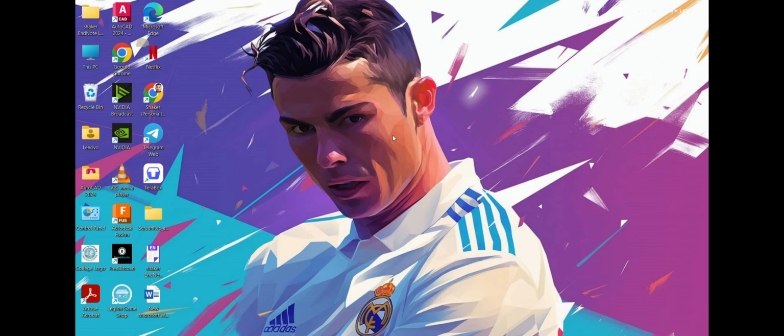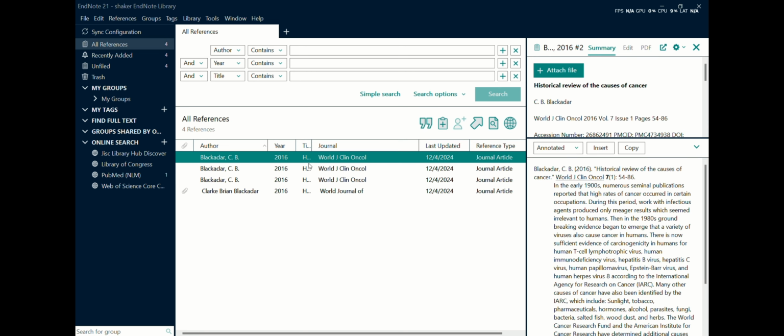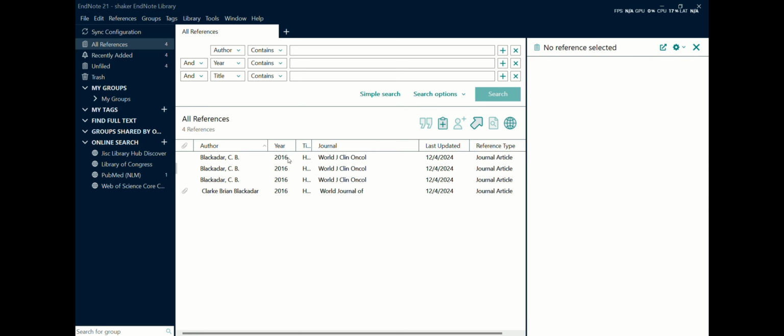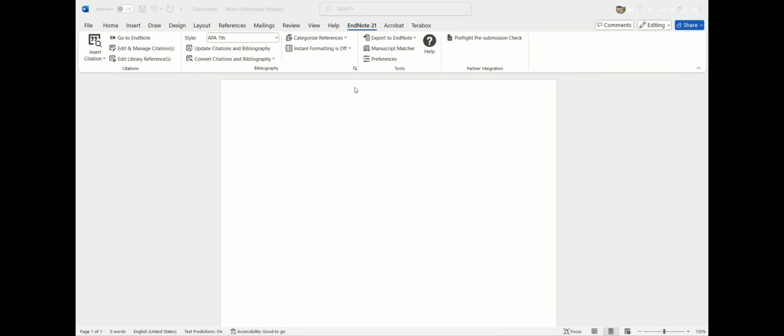So now let's learn how we can add references to our paper works or research works through EndNote. As we have already added some references to our EndNote from online and by adding manually, let's add these references to our paper works. So let me open a Word document here. After that, on the top side, you will see basic tools like references, layout and all.